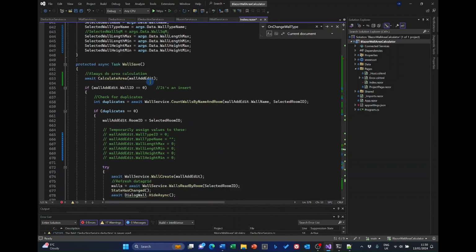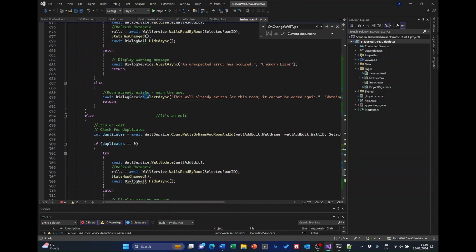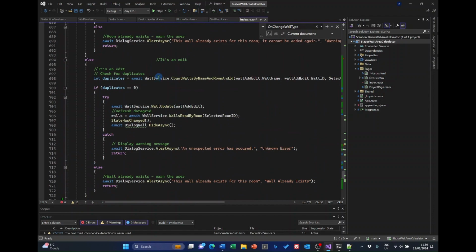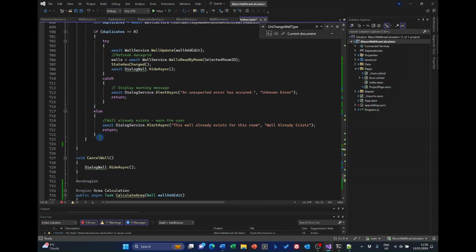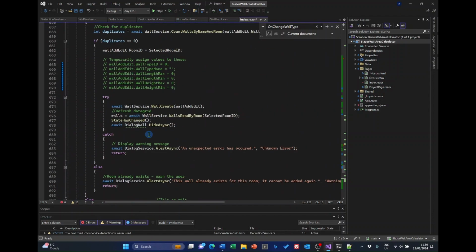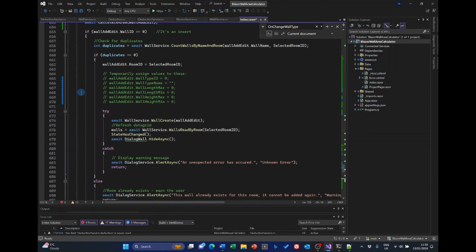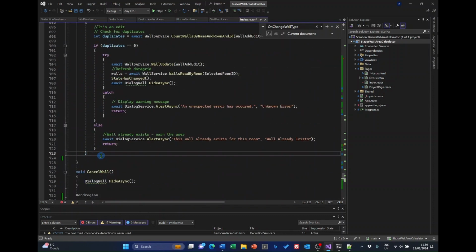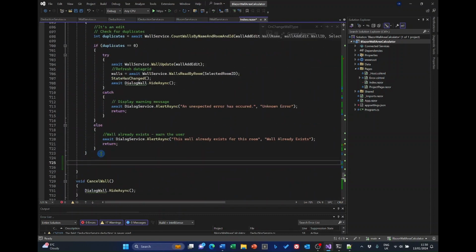So what I'm going to do is at the end of the wall save, regardless of whether it's an add or an edit, where do I want it to be? Right, down here at the very end, we'll clear out wall add edit so it's a completely empty object. That should fix the problem, so let's give it a run.